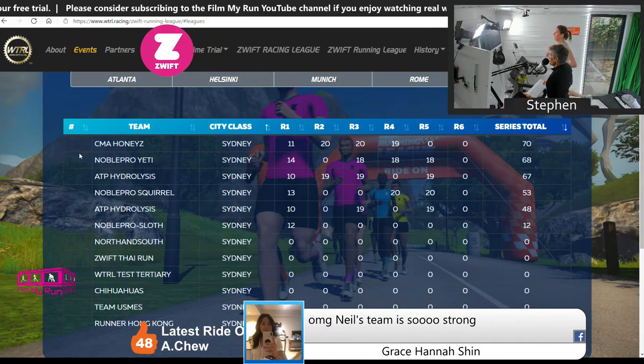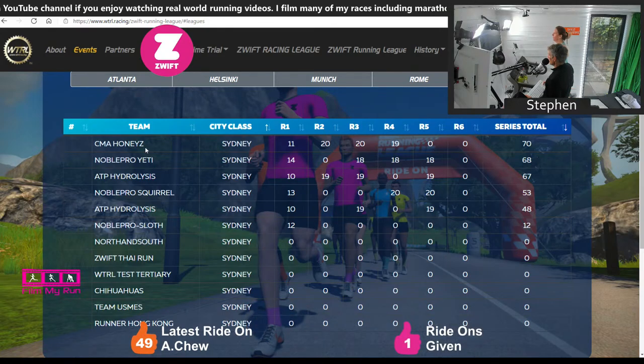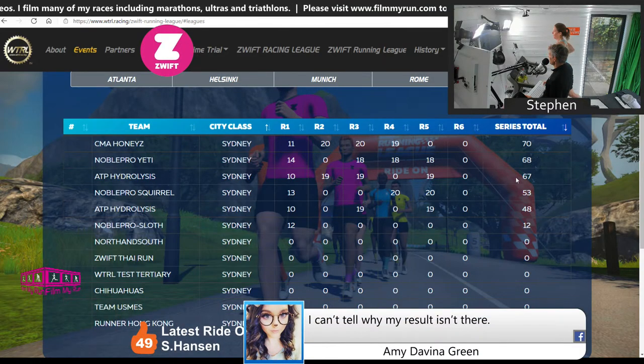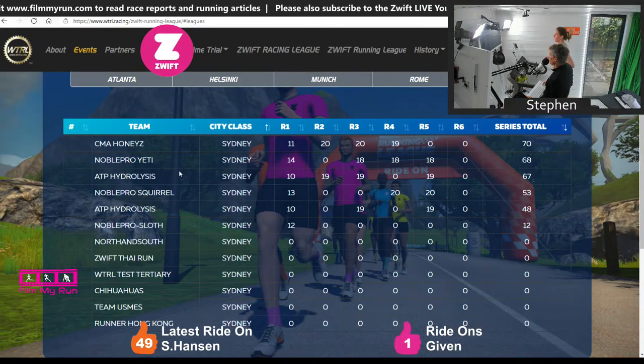Sydney, there we go. CMA Honeys are still in the lead, even though they scored 0 points in race five. They are only 2 points ahead of Noble Pro Yeti and 3 points ahead of Hydrolysis. So that is a really, really close group there. It's all to play for the win from three different teams, in fact possibly four different teams.